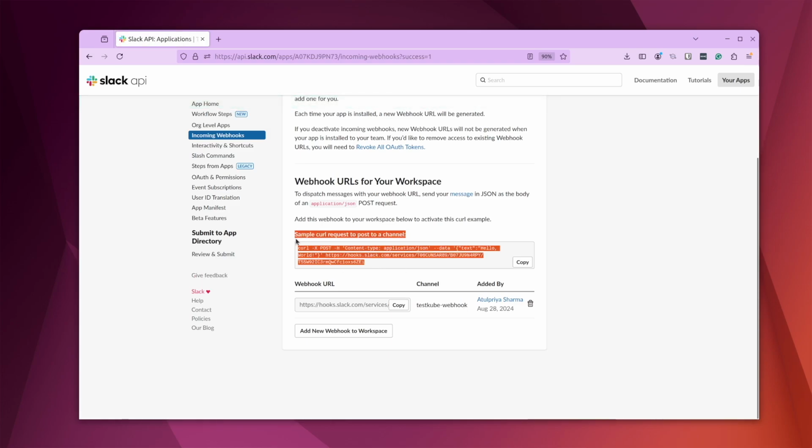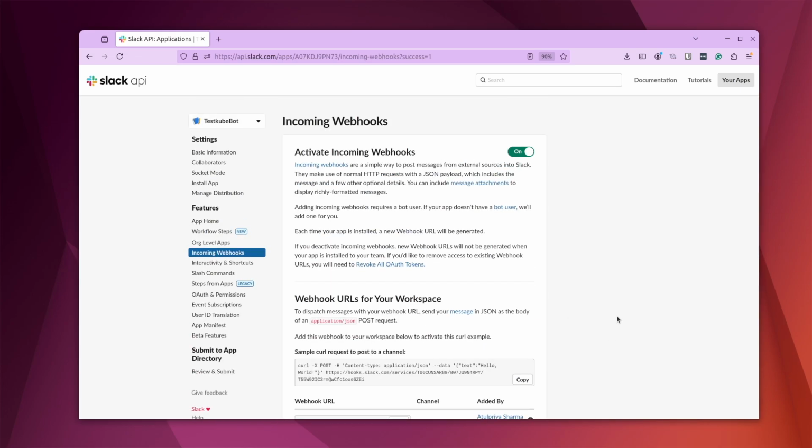So this is what a sample curl request looks like. Now, if I execute this request, I will see a notification in my Slack channel. So with this, we have successfully created a Slack bot. We have configured a channel and we have configured a webhook.